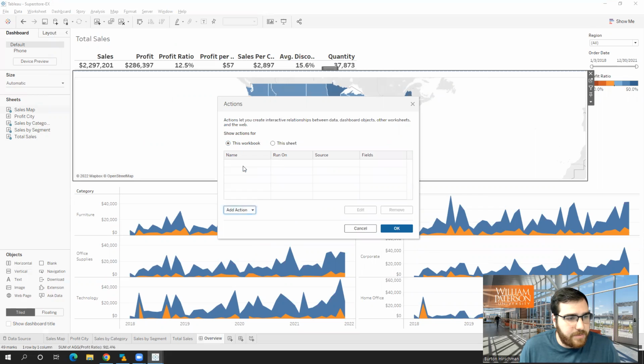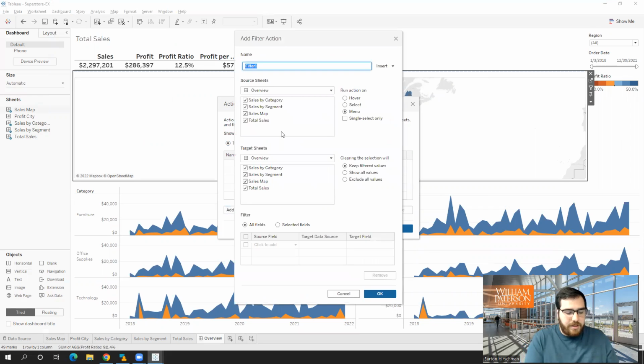It's going to be a filter. Let's call this filter state. And we want the source sheet to be the sales map. So let's uncheck everything except for sales map. And we want it when we select on the sales map. And then we want it so that it interacts with all of the other worksheets. And clearing the selection will show all of the values. And that's it. Click OK.